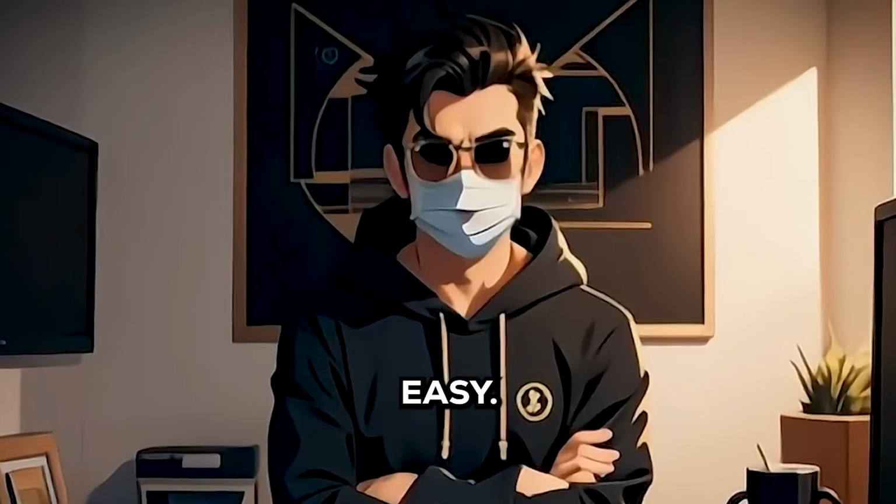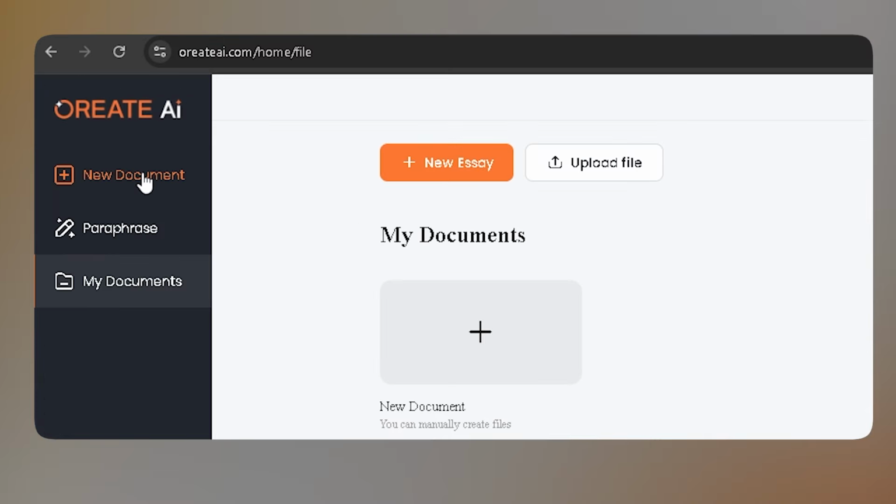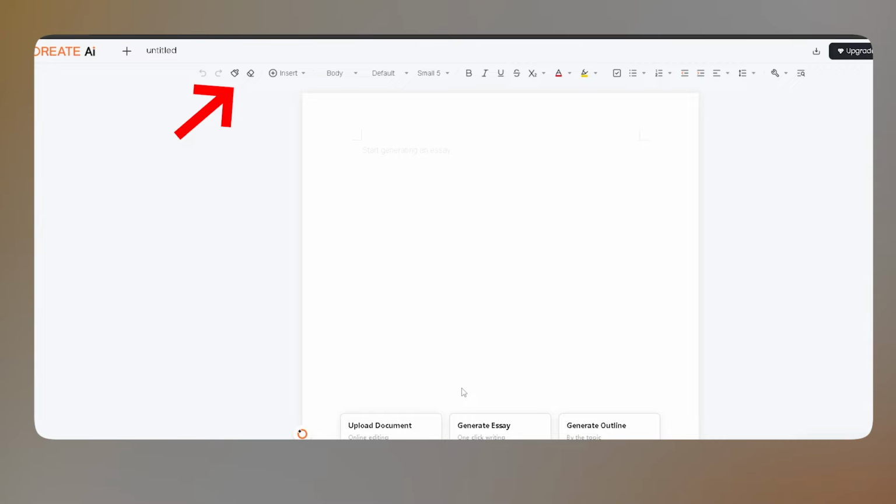Getting started is easy. Just log in with Google or sign up for free. Once you're in, click New Document. Need to style your paper? Upload it, and use the built-in tools.